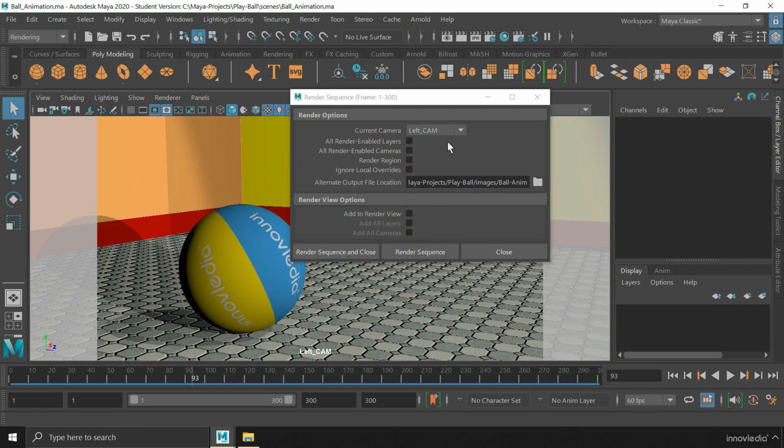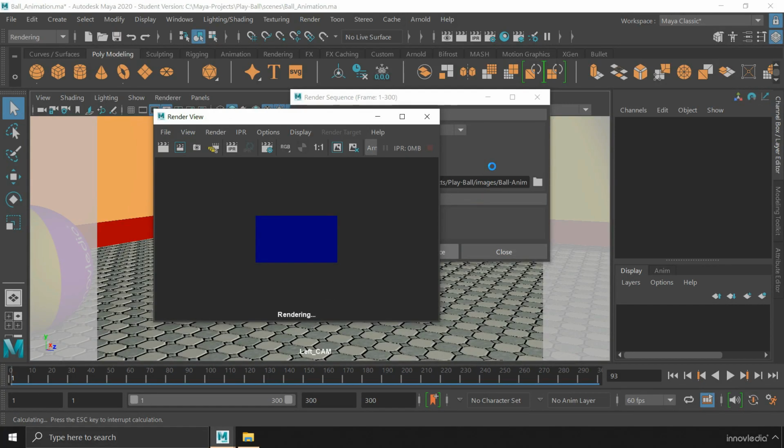Once you're set, you can simply click on the render sequence button and it will start the rendering process. Now this is going to take a longer time because it has to render each and every frame of your animation one after the other.